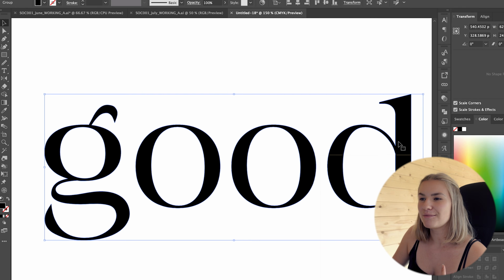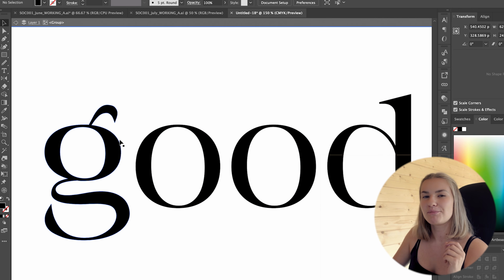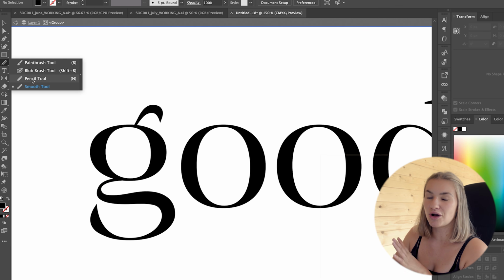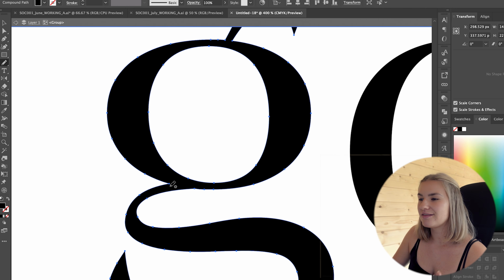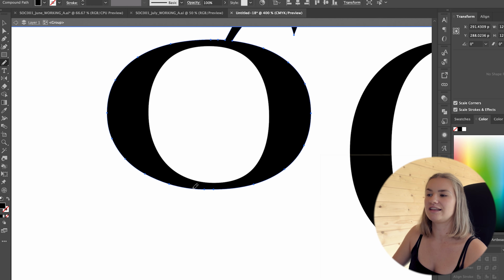So the first thing that I'm going to do is grab my pencil tool. I use the pencil tool loads when dealing with typography and creating my own lines. So I'm just grabbing that and I'm going to actually take the tail off.